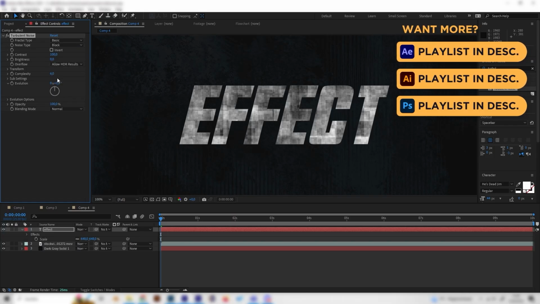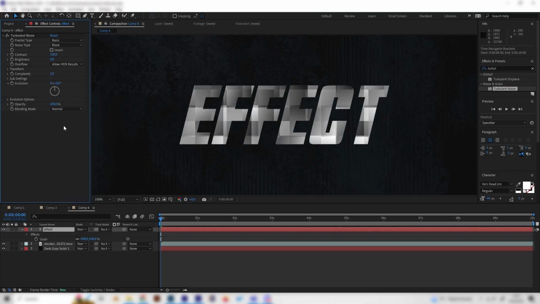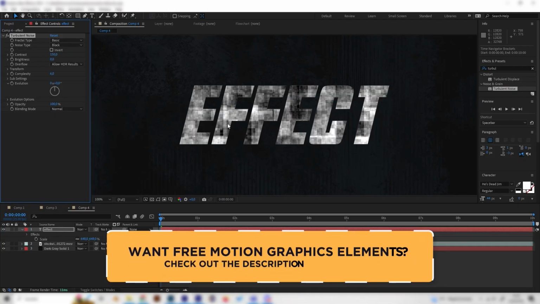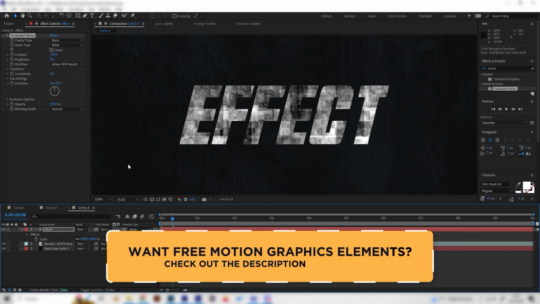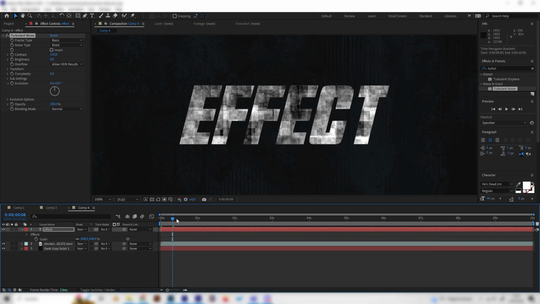We can also turn the complexity up or down to whatever we like, but I think the default value of 6 always works good. But we can turn up the contrast a bit to something like 200, or let's go with 150. Yeah, this is good. Now we have this nice texture, but it's not moving at all. We can change that simply by keyframing the evolution.